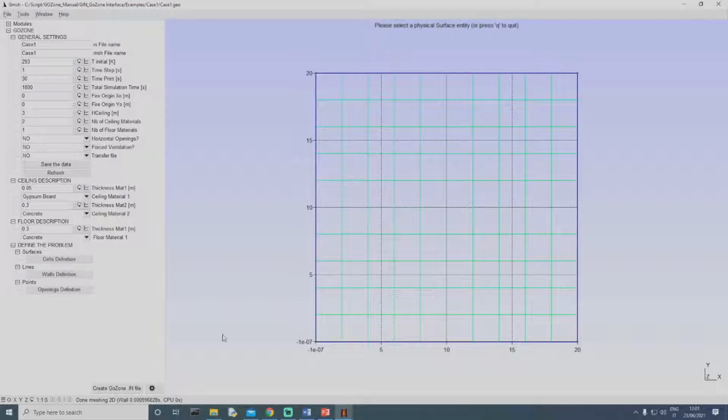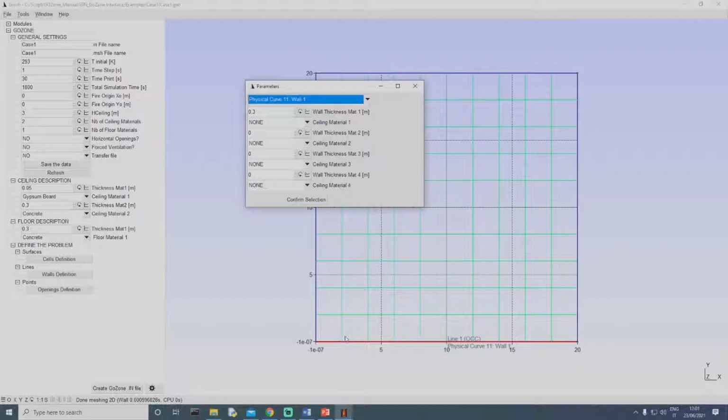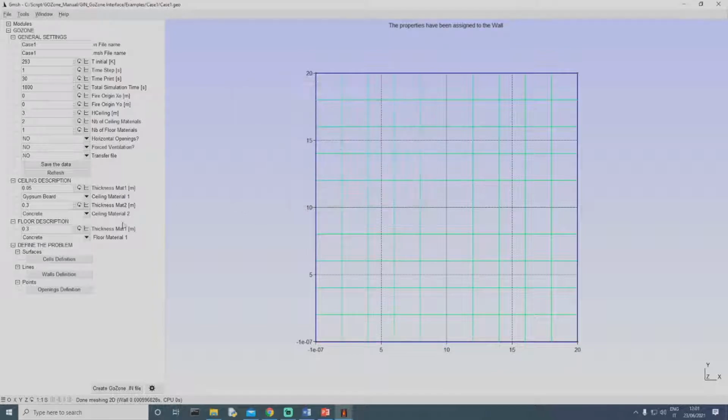Now you have to do the same for the walls, selecting wall definition and then the first wall. You see appearing a box asking wall thickness and ceiling material. Okay, we have a first wall thickness of 0.3 meter made of bricks. If you don't have other materials, you don't change the parameter that you have by default here, the software will understand. Then you confirm and you have your selection taken, and you do the same for the other walls.